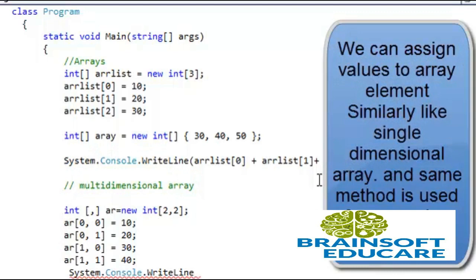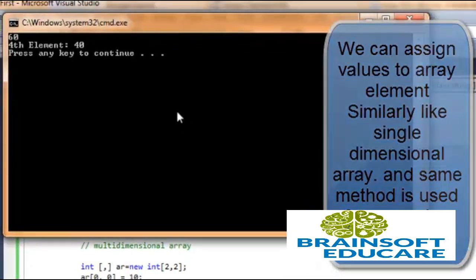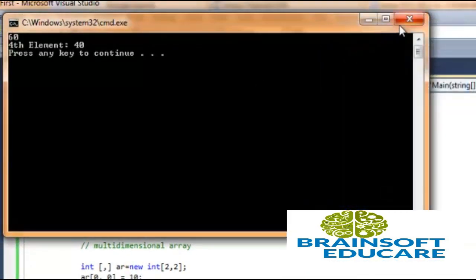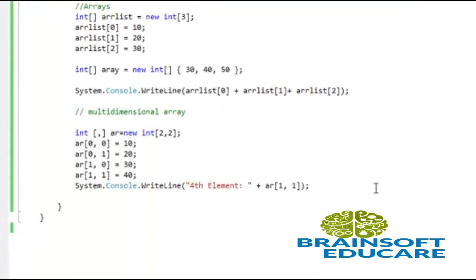We can assign values to the array similarly to a single dimensional array, and the method used for accessing an element is the same as for the single dimensional array. So we are displaying the fourth element of the multidimensional array as we have shown in the program. We can see the output is 14, which is the fourth element of the multidimensional array.